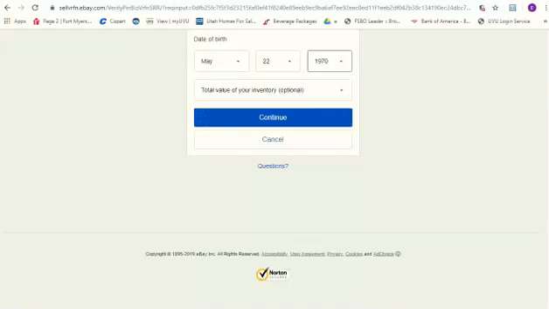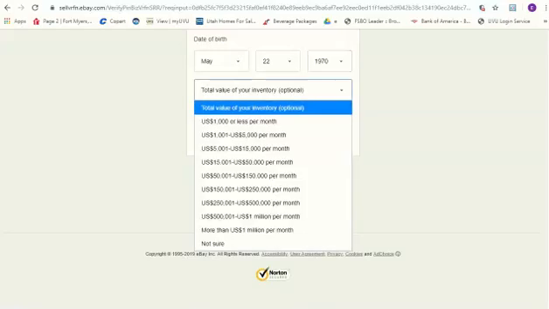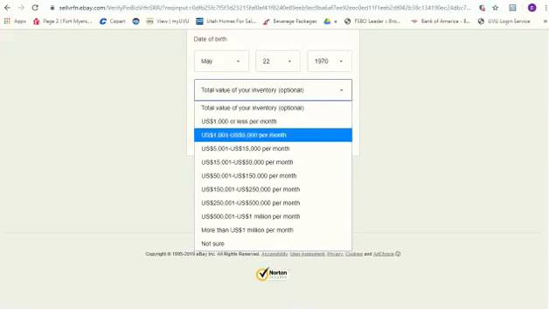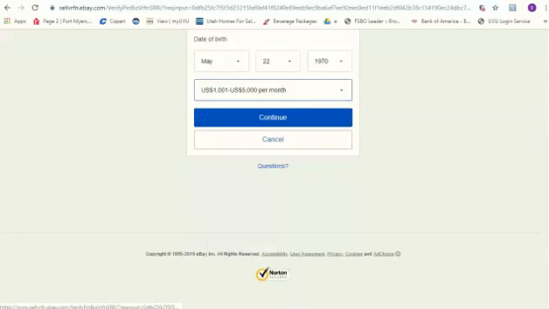Okay, at the bottom of this form here, you'll have that drop down where it says total value of your inventory, optional. So click on that drop down to open that up. I would recommend choosing an option here. We don't want to say that we have $1 million in inventory, but 1,000 or less, or I would actually put 1,000 to 5,000 per month as you're getting started. It could be a little bit more, maybe the next one up, but that's a pretty good starting point. What that does is it just gives a little bit of data to eBay.